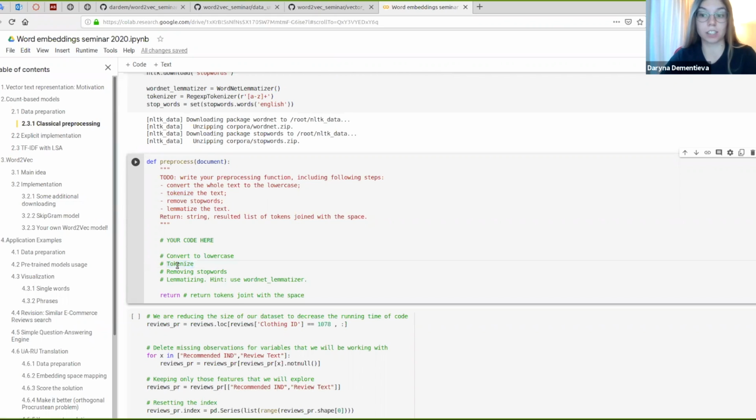You can just split the text with a space, but unfortunately, this is not the best way to do it because we have some punctuation. For example, we have dots at the end of sentences, and they are not divided from the word with a space. That's why you have a tokenizer here that will help you tokenize the sentence, not only with spaces, but also with some punctuation.